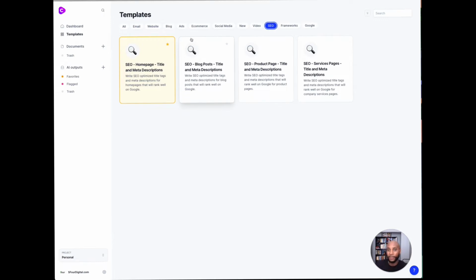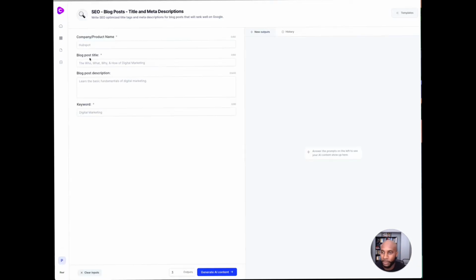You give it a little bit of information. For example, if we're gonna do titles and meta descriptions, let's say the company name is HubSpot. Let's say the biggest names in digital marketing. Learn the basics of marketing. Oops, can't spell it today. And then I can use the keywords as digital marketing, just as an example.